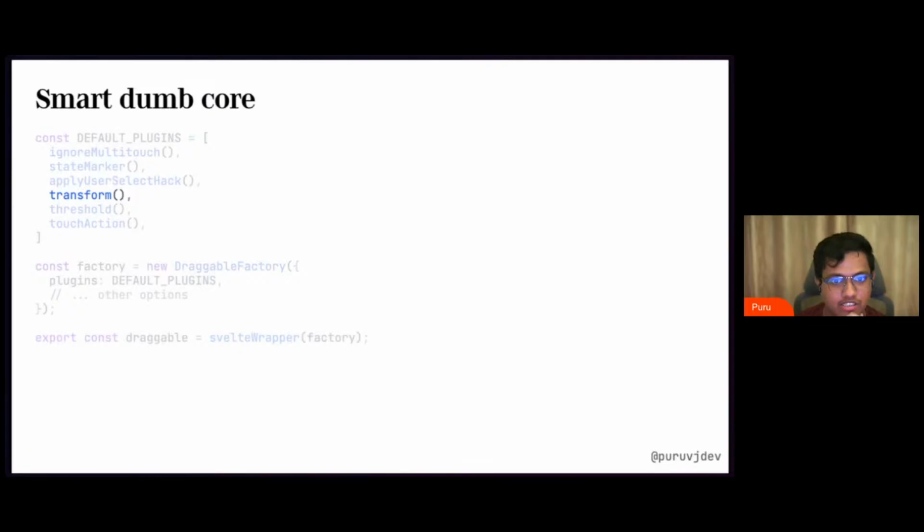As you can see, there's a transform plugin. This is the one doing the actual DOM transformations to move the element. All it does is receive the state from the core library and apply the transform to the element. This is quite a smart design because now you can just remove this plugin and the draggable will not move at all, but still be draggable. And then you can write your own plugin which can move it according to the state, like animating it with a spring or tween animation. Whatever, you can do anything.